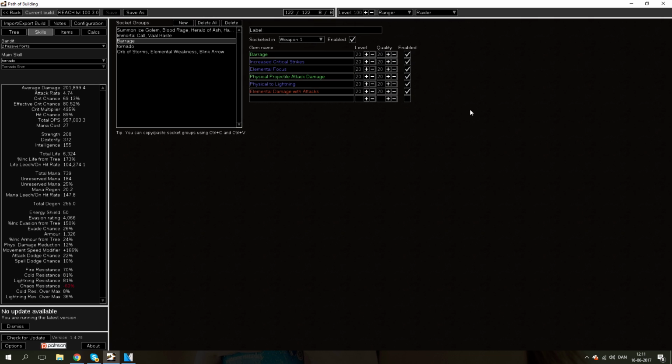The skill section is basically where you configure all your skills and your gem setups, as well as gem levels and quality and so on. You can also try different gems out and enable them and disable them if you want to test out how much damage they give compared to other gems.